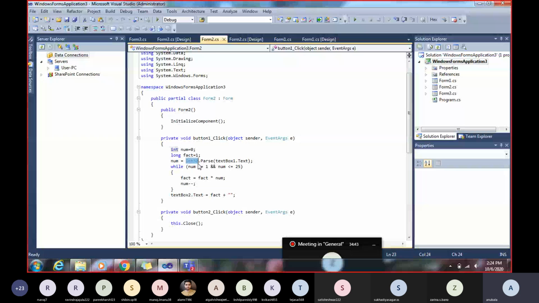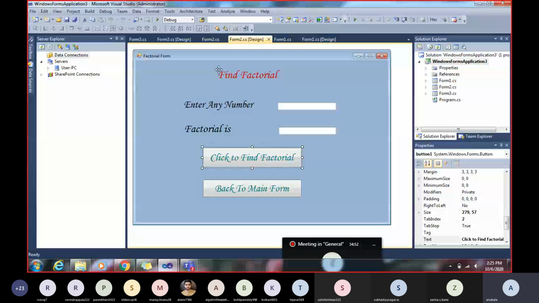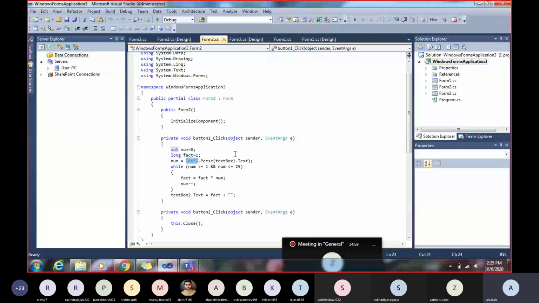The second button was back to main form. Now if you want to go to the main form, that means you want to close your current form. So this dot Close statement you need to write under the button 2 event. That means this is your current object, the current form. Dot Close means to close that form. Okay, so this is your second form.